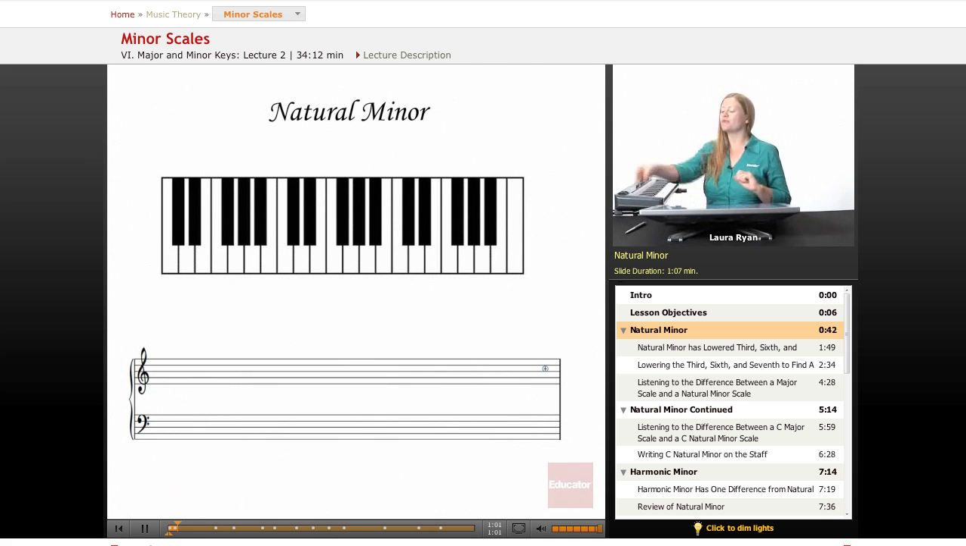So let's first define our natural minor scale. And we're going to be comparing everything to C major. C major has only white keys, and the minor scale that also has only white keys is called A minor.